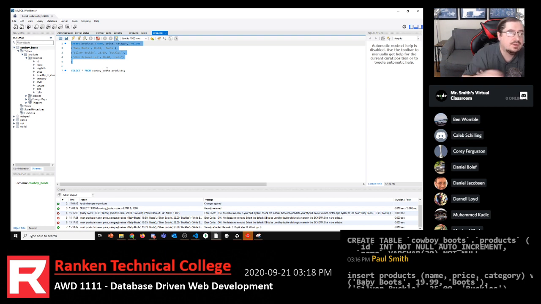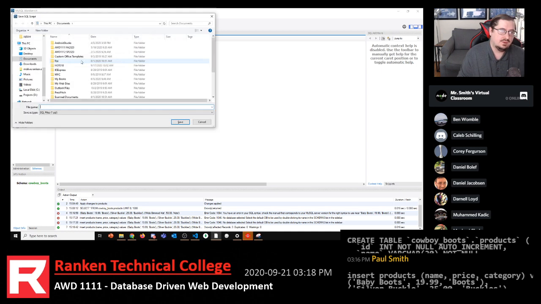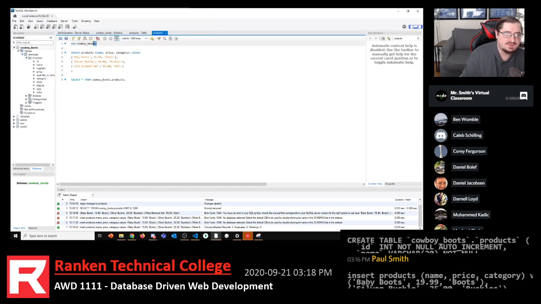Now, there's another way that you can do that. You can tell it which database to run against, and you write use. So if I write use cowboy boots, then it will know that I'm running against the cowboy boots database. So that's the other way to do that. It's just say use the database name.